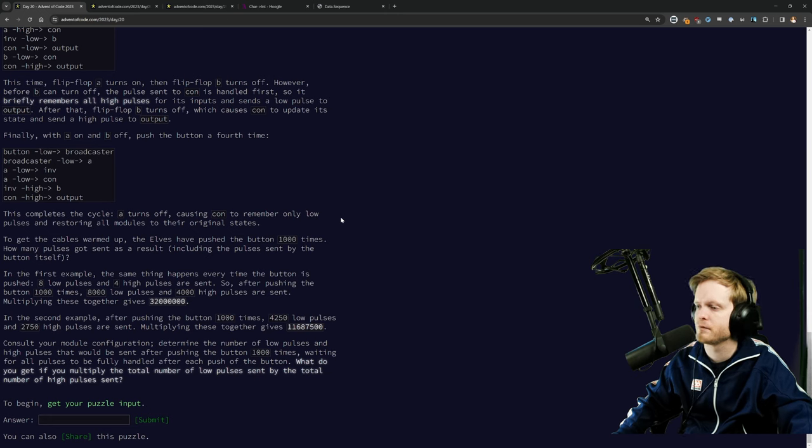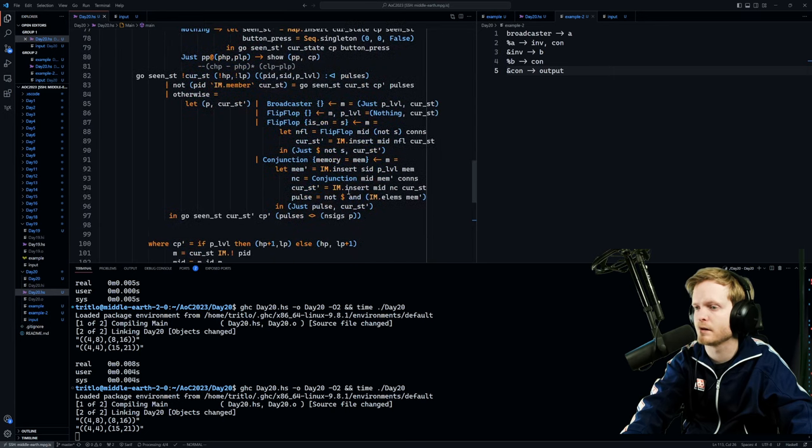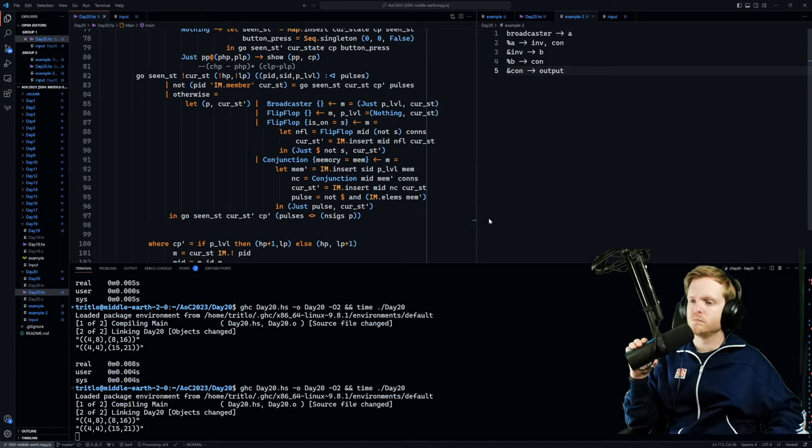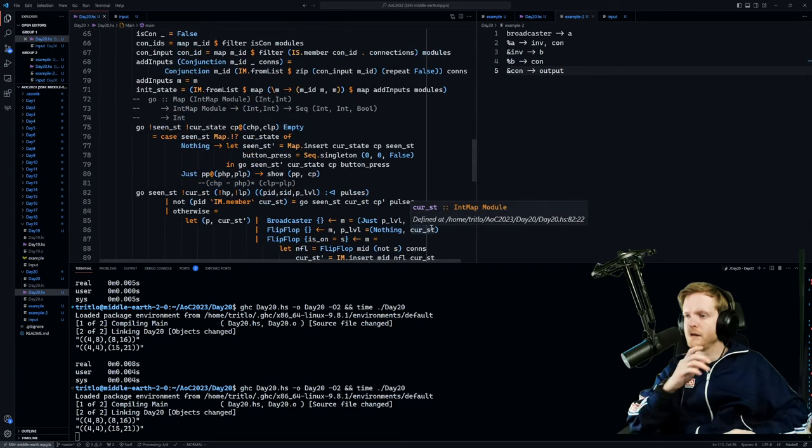We get the cables warmed up. The elves have pushed the button 1,000 times, including the pulses sent by the button itself. Yes, we also count that actually. Let's see. But for the second one, so it took four pushes.